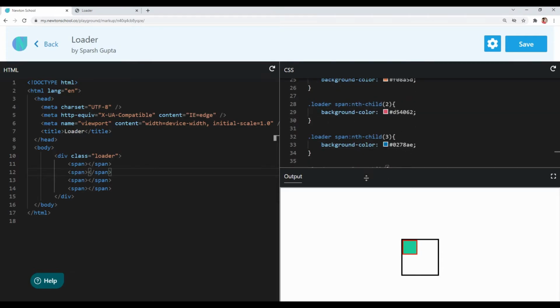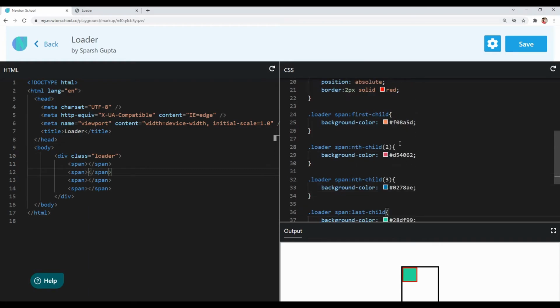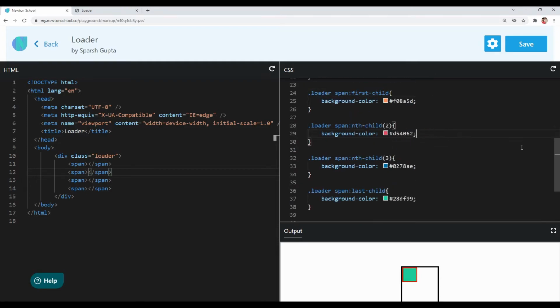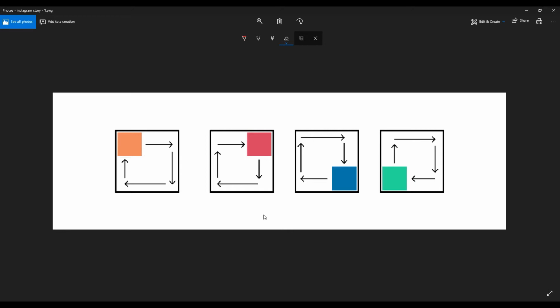Now let's position them using the transform property. We don't want to position our first child because its position is correct by default. So let's position the second child. We want to position it in this position. I have a small diagram here to show you the approach of the animation. The first child will be in this position, and we will animate first in the right direction, then in the bottom direction, then in the left direction, and then in the top direction. Basically we have to move our square around the loader element, and the same goes for our second child.